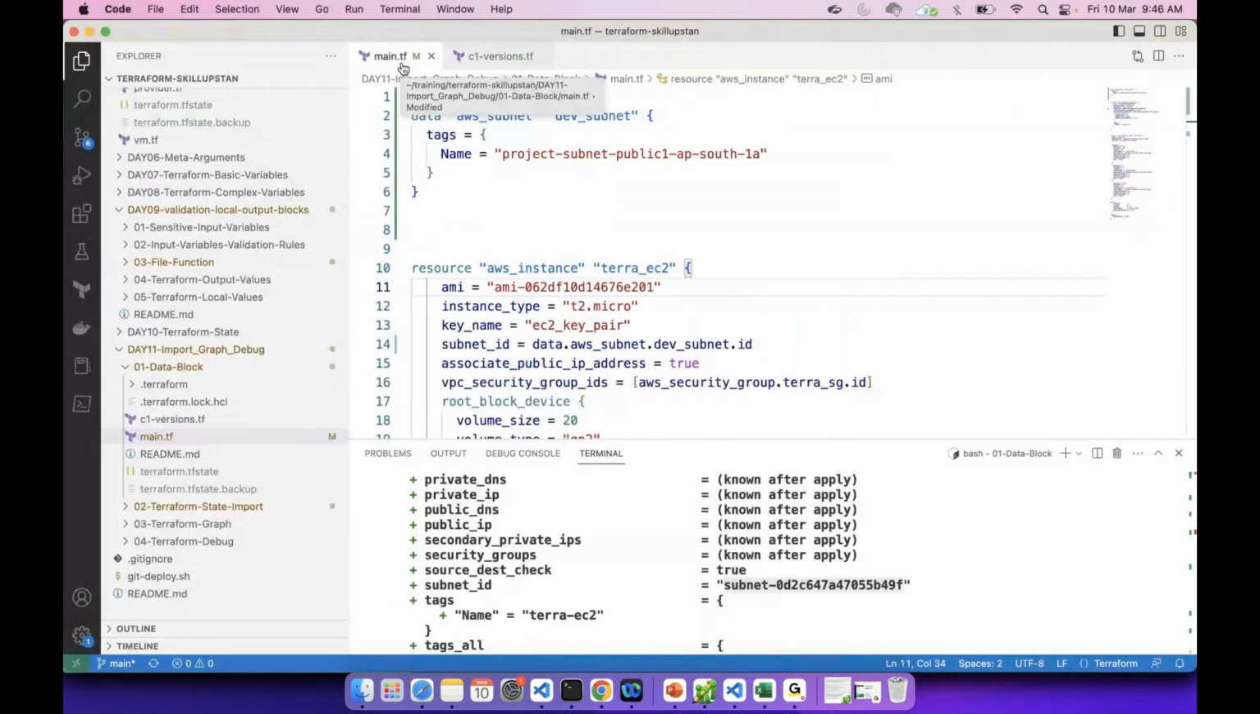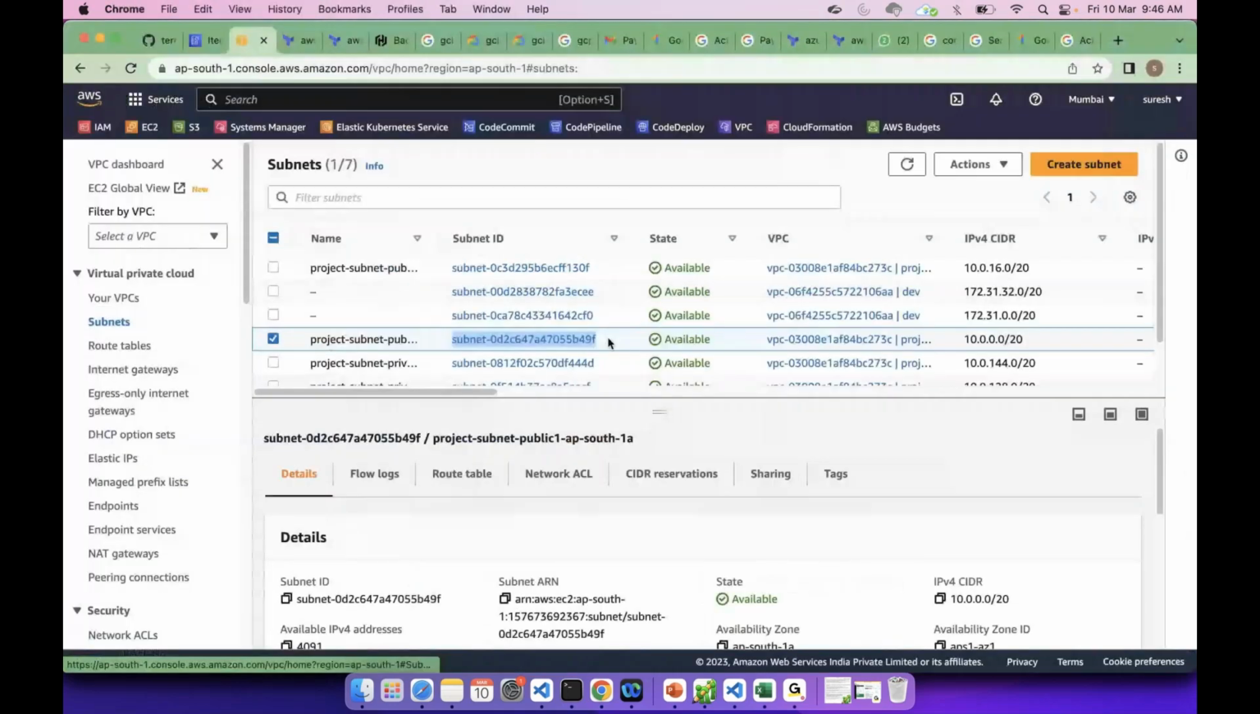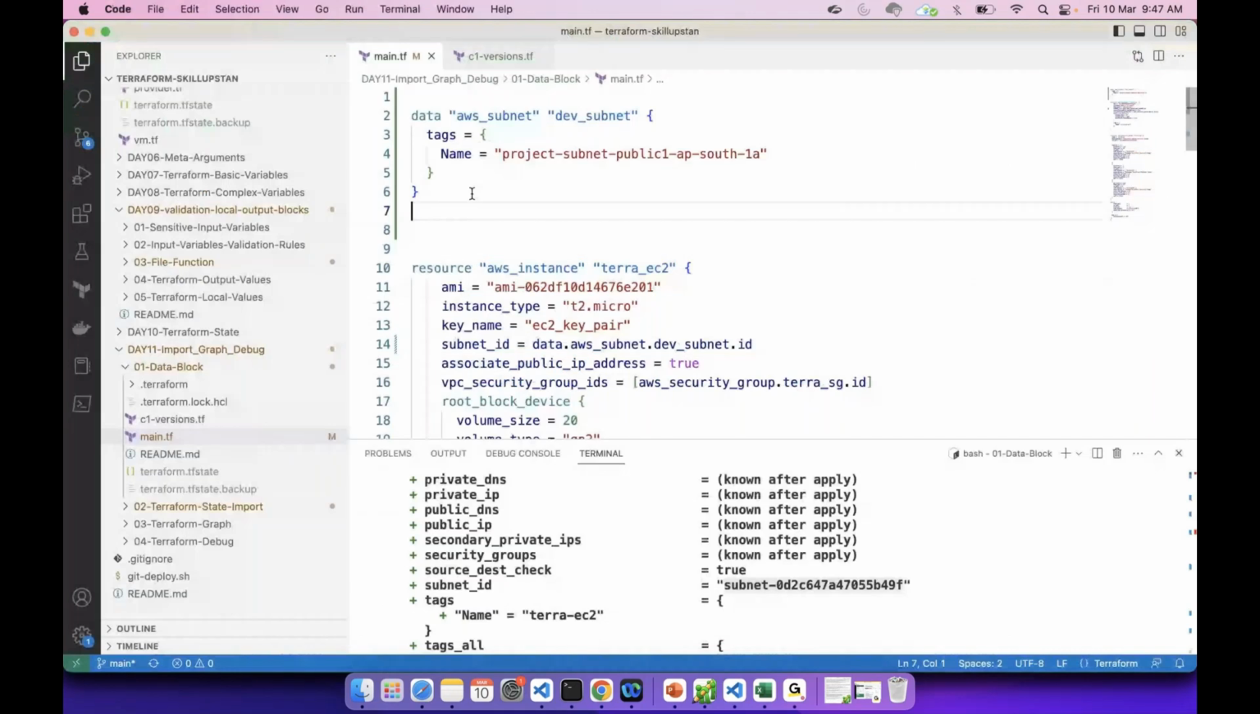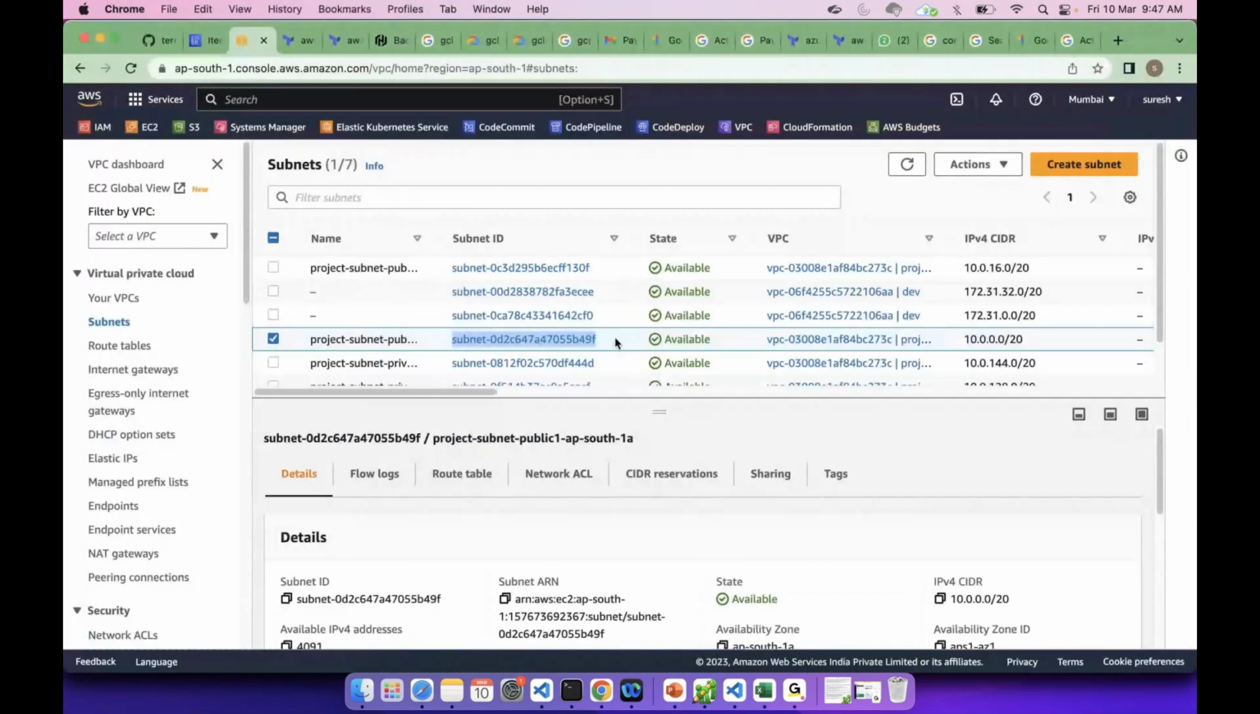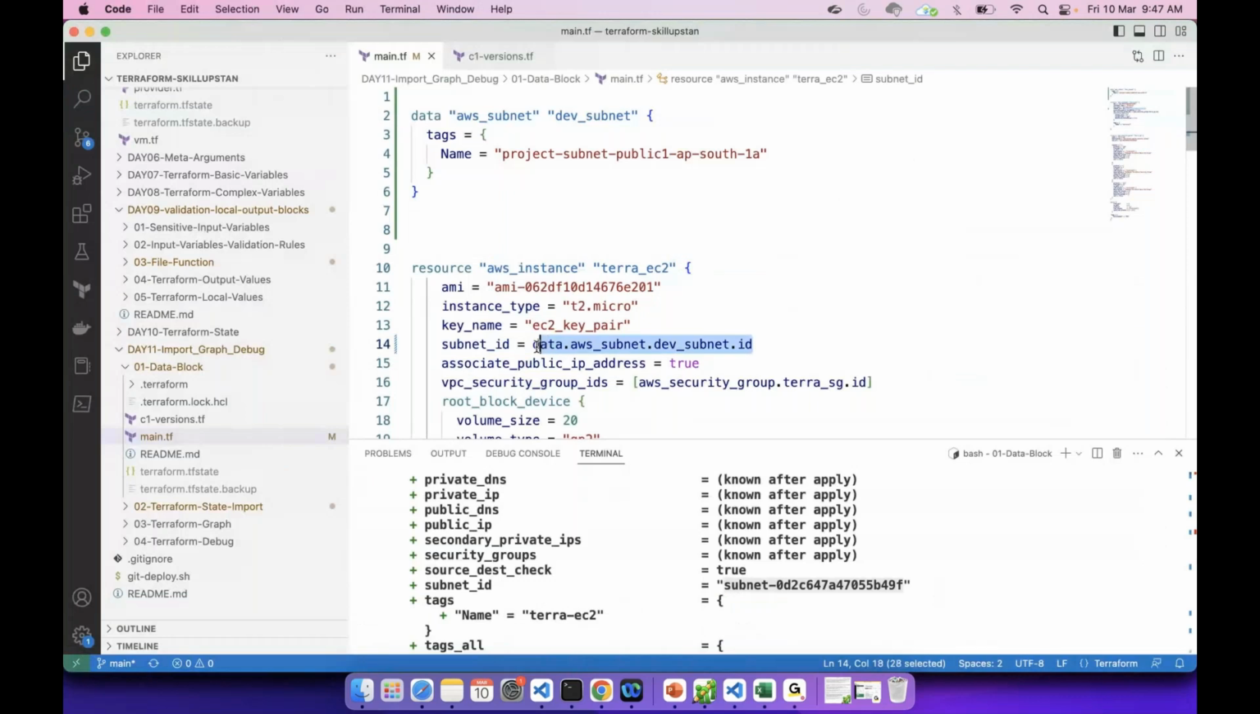Okay. See, I'm not hard coding it actually. I don't want to hard code it, because I want to fetch the information dynamically. For hard coding, we don't need this data block, right? If you want to hard code, I can mention it directly in the subnet argument. Hard code means like this. Directly, I'm mentioning the ID here. This is the hard code. I'm hard coding the value.